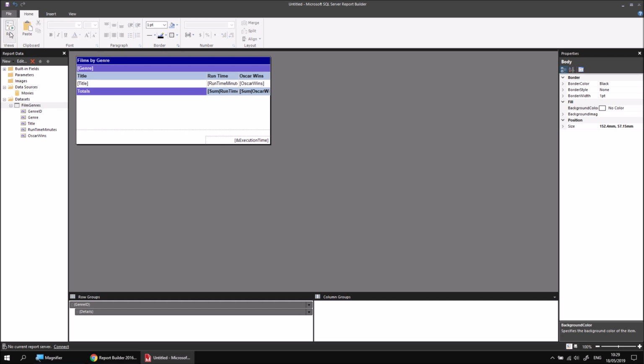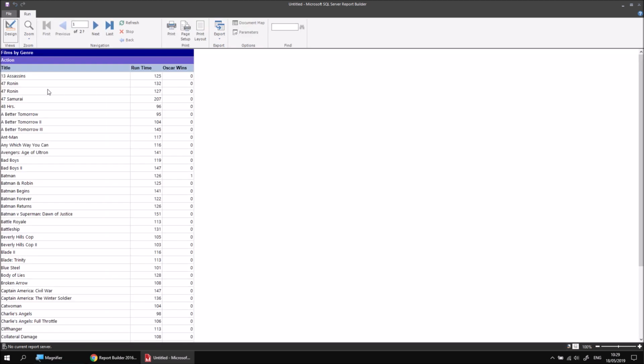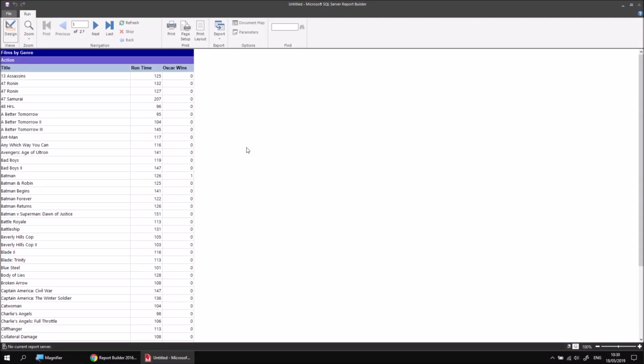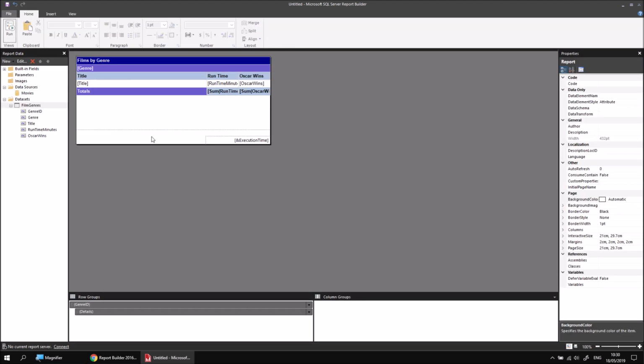Phew, so I rushed through that a little bit, but we've covered all those techniques in previous videos. What I really want to get to is the stage where now I can display this table but without showing all of the details for the films, so we have the entire table collapsed, showing just the names of the genres. The first thing we'll do then is make sure that the detail rows themselves don't appear when you first run the report. So let's head back to the design view.